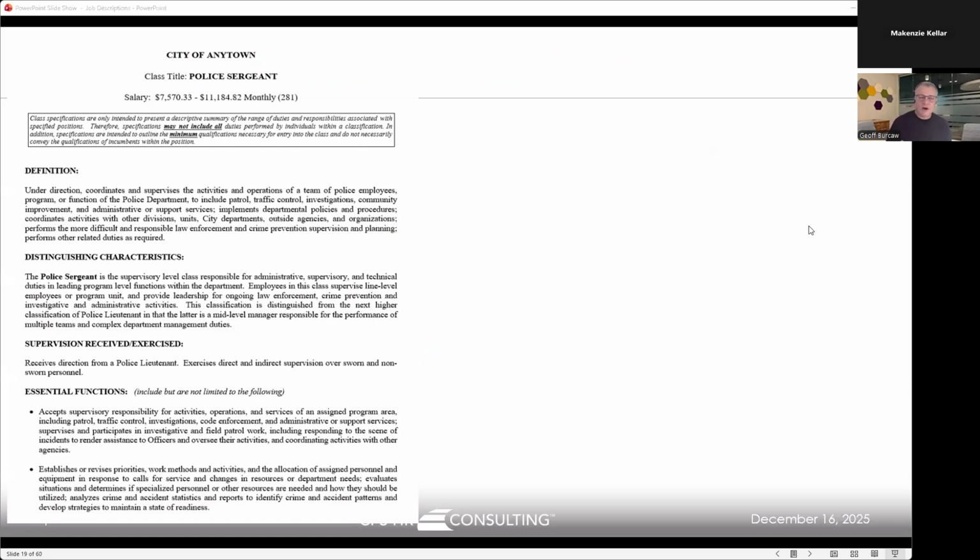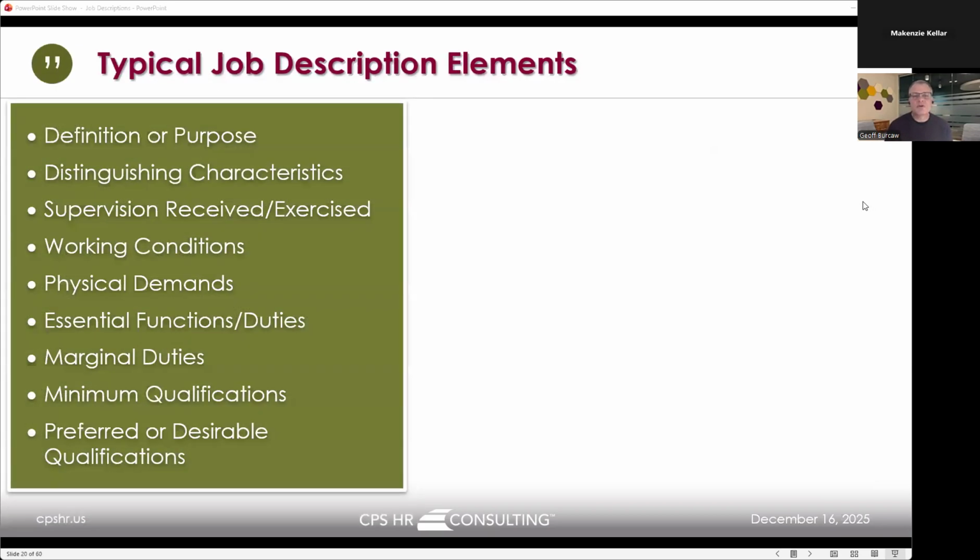But I want to go back a little bit and talk about some of those typical job description elements, the things that we see all the time in job descriptions. Just for illustration, I did not develop this particular job description. This is from some city for the classification of police sergeant. It serves as a good illustration. It's nice and simple, but it's got lots of information in it. So let's look at some of these typical job description elements.